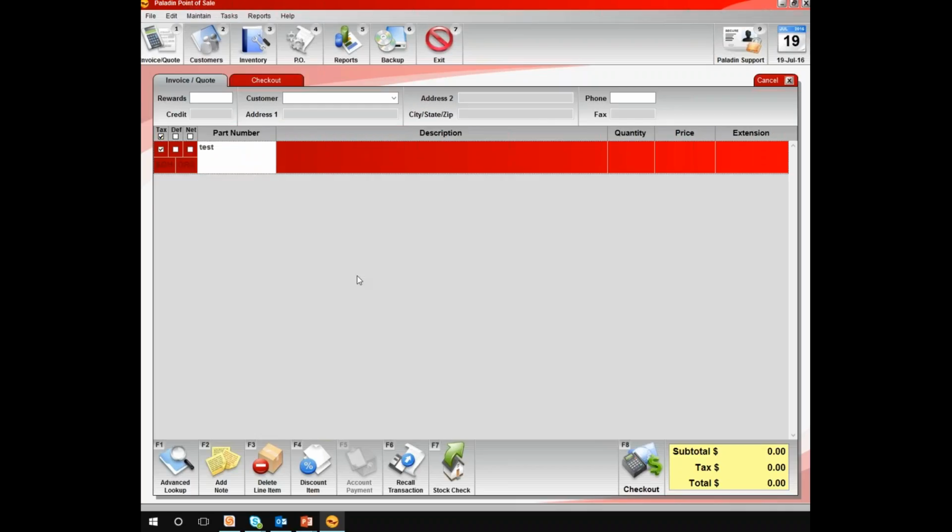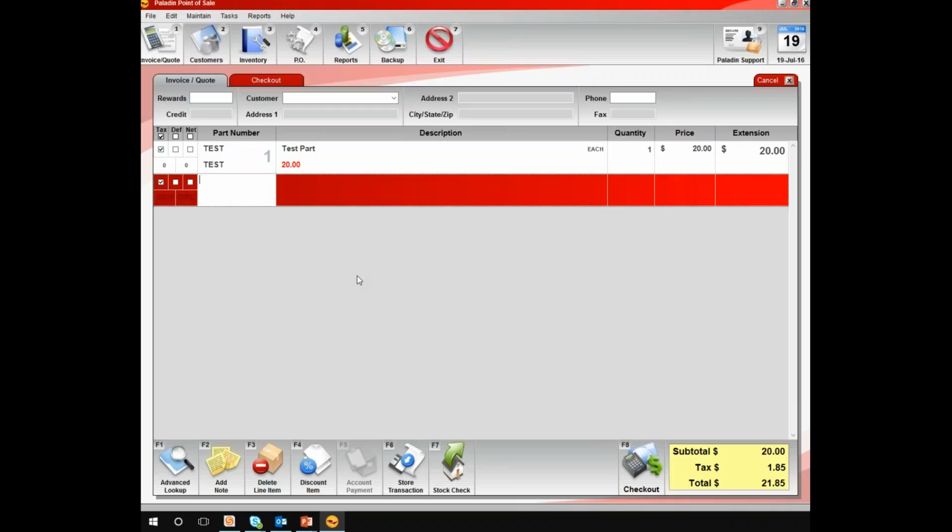So in this case, yes, I do want to sell this. Restore, there you go. It's completely restored. It is now permanently back into your active inventory until you tell Paladin otherwise. So pretty simple.